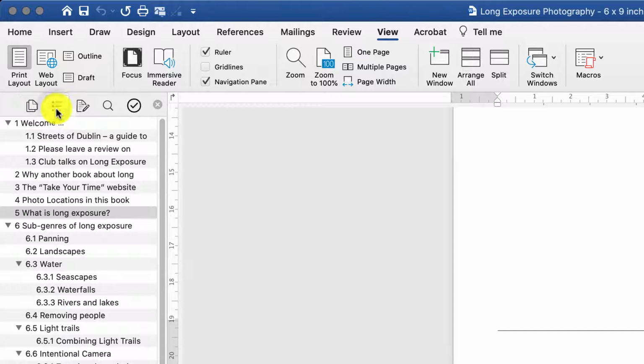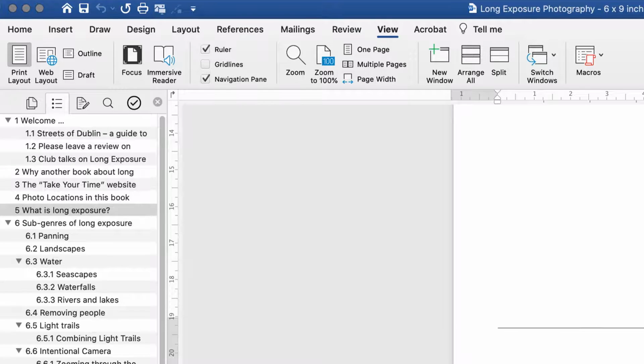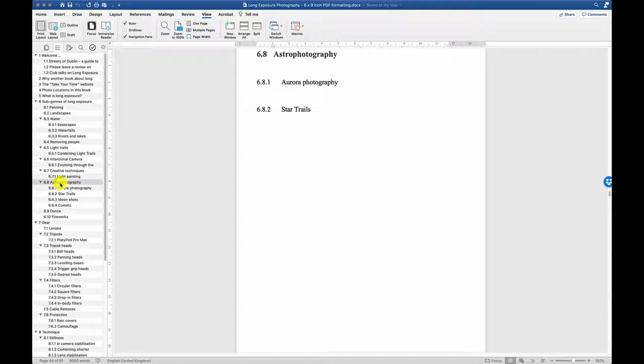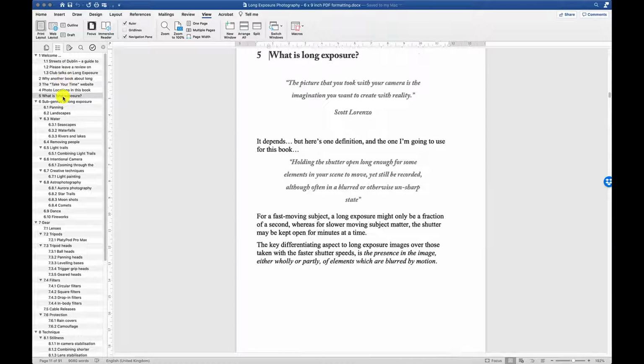The second tab is the one that I generally use for a longer document, and as you can see, it's giving me basically the table of contents, all the different headings for the whole document. So it's very quick for me to move to a new part of the document by just clicking on any of the headings showing in this pane.